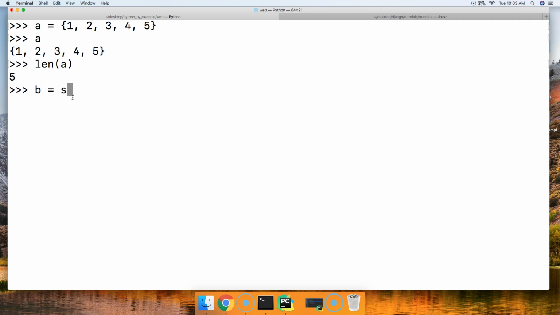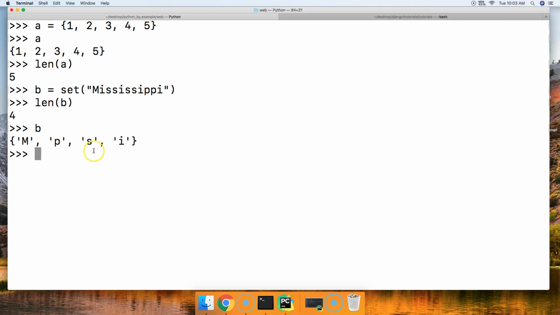So B is equal to set, and then we're going to pass in Mississippi, M-I-S-S-I-S-S-I-P-P-I. There we go. And now we're going to call length on that set. We got 4 objects. And why do we have 4 objects? Well, if we call B, now we got M, P, S, I as our set. Remember, sets remove duplicate objects.